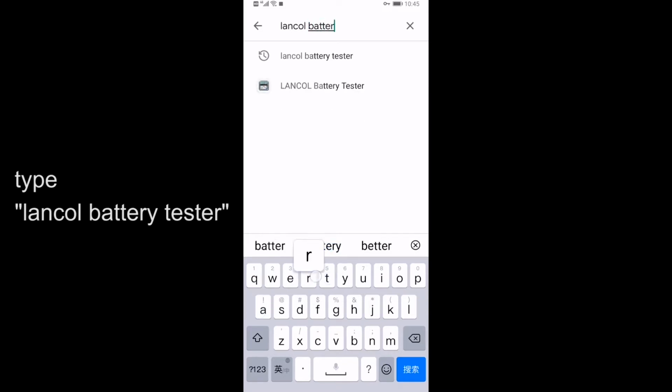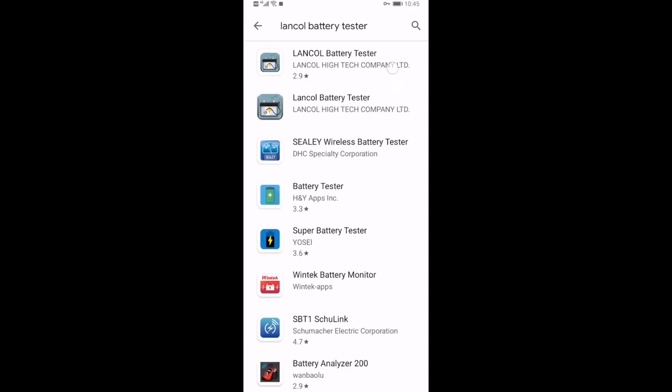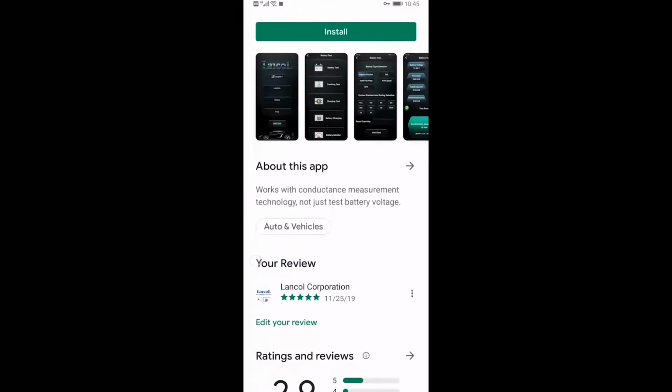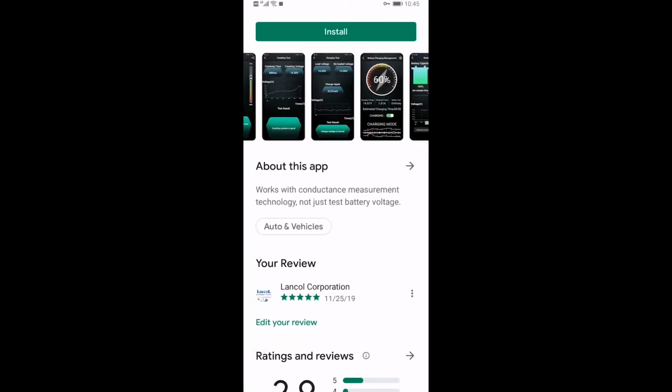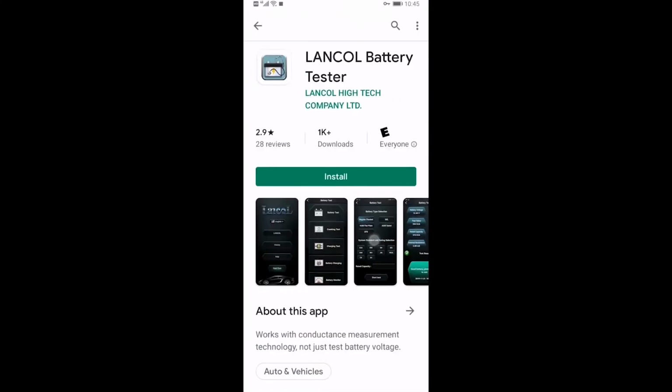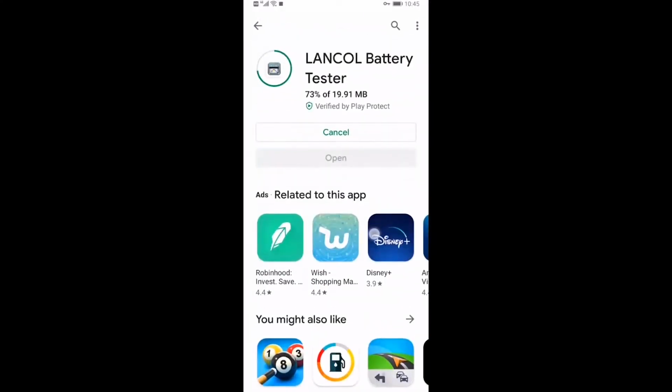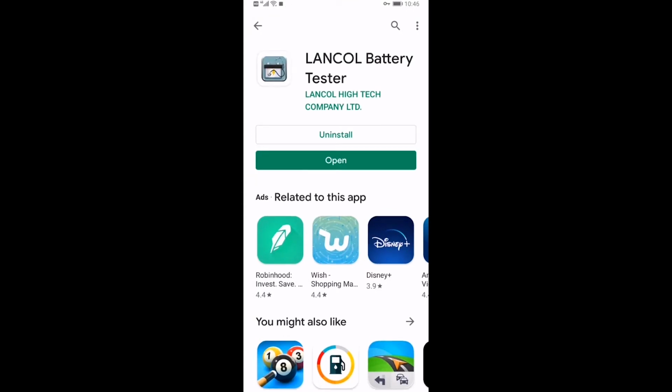battery tester. Let's choose the first option, and we can see the detailed introduction of our app. And then we click the install button. Okay, we can see that our app has been downloaded.